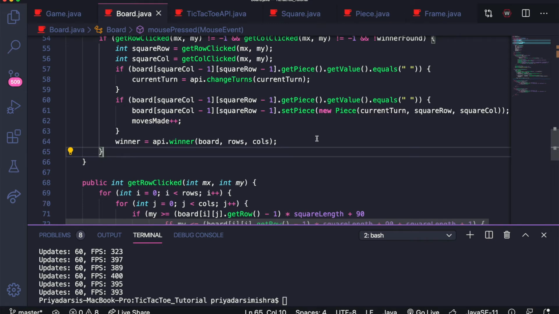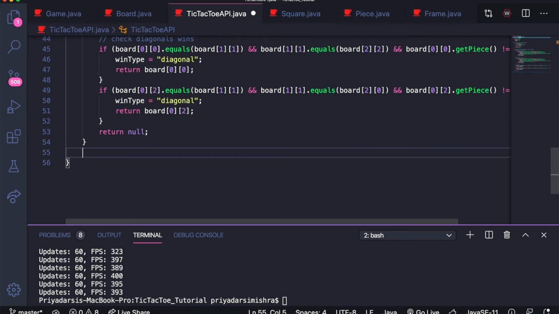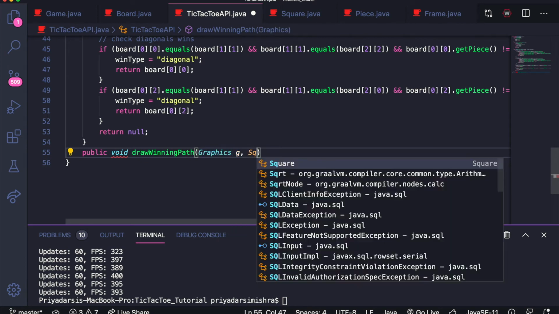Alright, so now let's do the winning path, the draw winning path method, and then we can set up our winner. So here we have our draw winning path method, and we should have a graphics G in here because we want to draw it obviously, and then square winner.